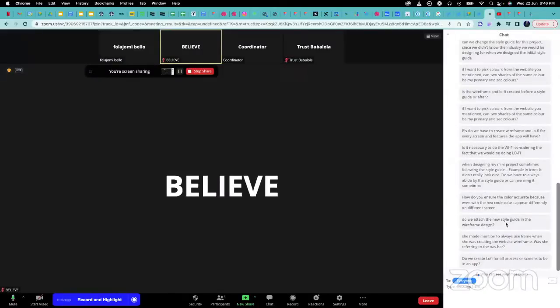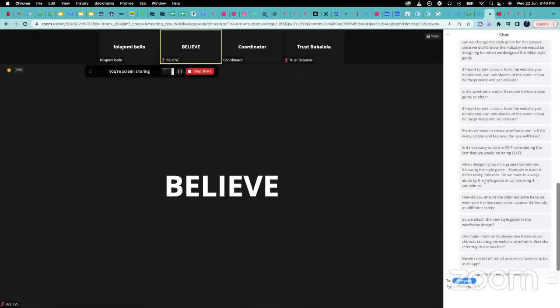Okay. Do we attach a new style guide to the wireframing design? Now, this is your wireframe design. In this file, you have to do your high fidelity. So you have a page for the style guide, a page for your wireframe, a page for your lo-fi, and a page for your hi-fi design.